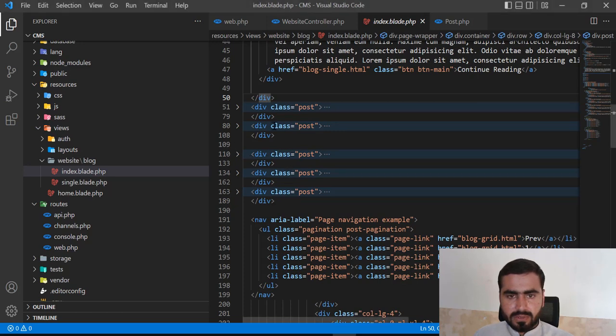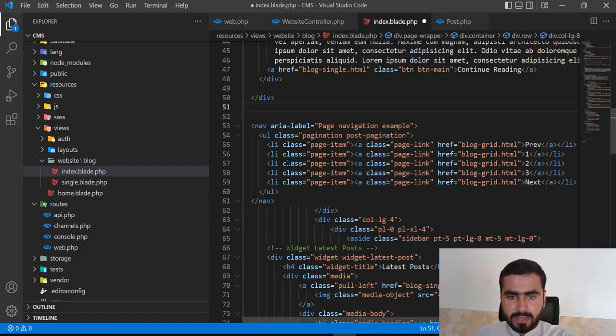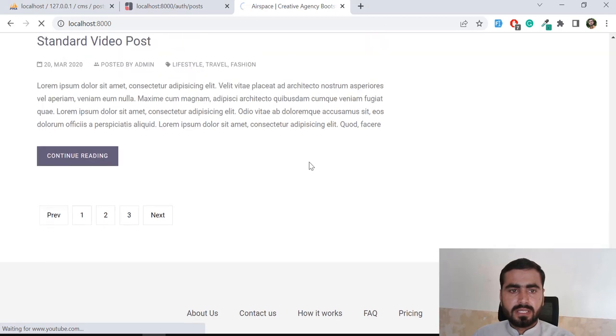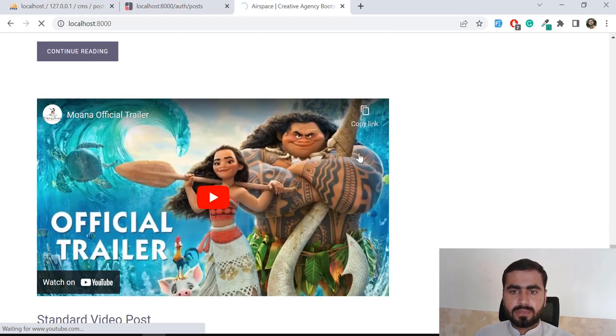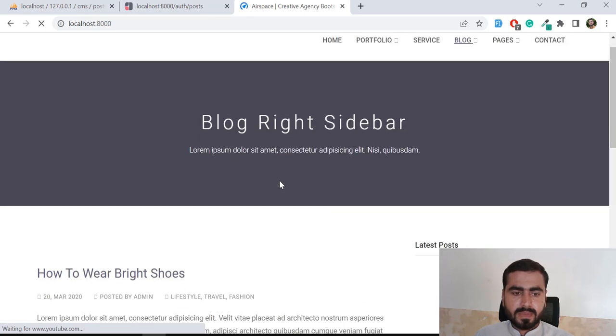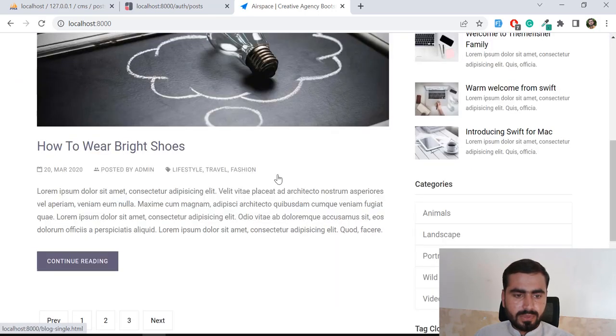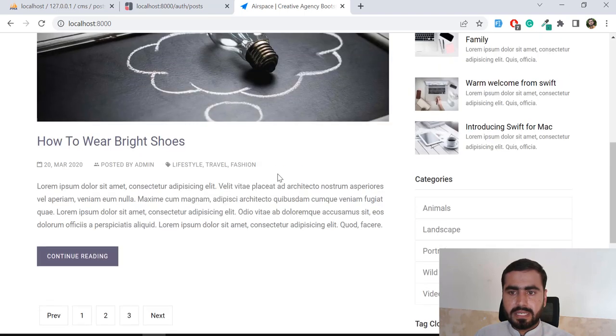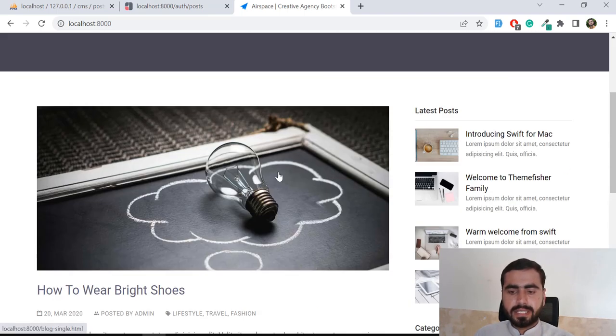I'm going to also remove this. I'm not going to remove this one, I'm going to use this. Okay, and then I need this. Let's save this one and give it a refresh and check that we have only one post. Okay, we have one post with the pagination, and that's it. We need this thing, right?